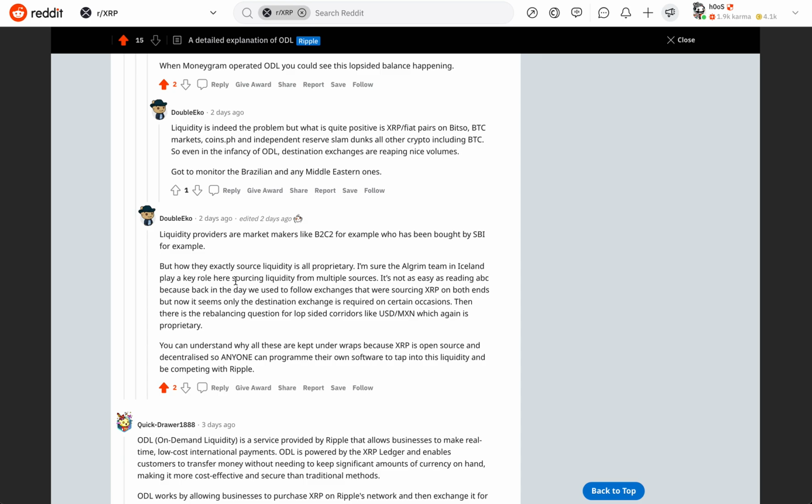Double Echo: liquidity is indeed the problem, but what is quite positive is that XRP fiat pairs on Bitso, BTC Markets, Coins.ph, and Independent Reserve slam dunk all other crypto, including Bitcoin. So even in the infancy of ODL, destination exchanges are reaping nice volumes. Got to monitor the Brazilian and Middle Eastern ones.